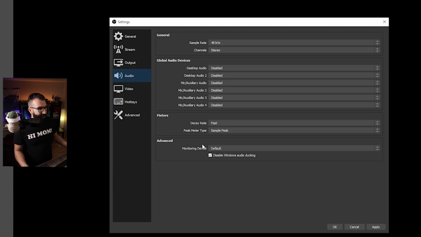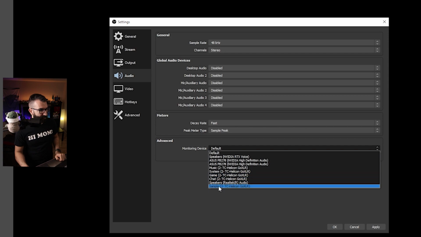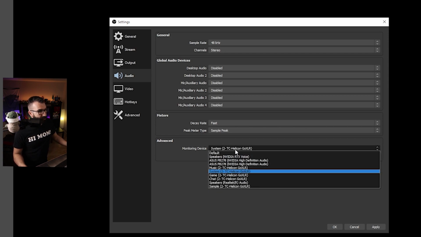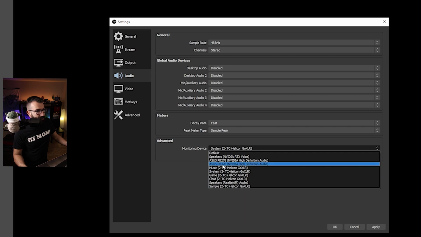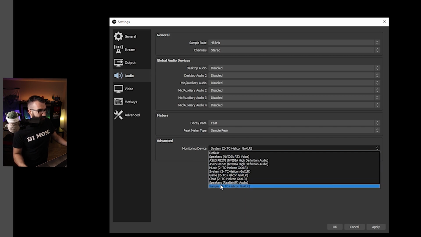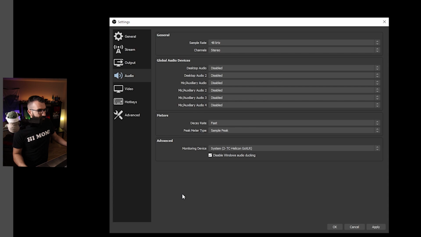Now in the advanced tab, the monitoring device. Depending on how fancy your audio setup is, the monitoring device is what you're going to be using to monitor what is happening on OBS. Things like transitions, custom transitions, stingers that have sound, you'll hear them through the monitoring device. Or if you select monitoring on any single audio source, this is the audio device it's going to use. For me, this audio device is system. For you, it could be your speakers, it could be your screen, it could be any number of things. For me, it's a separate channel on my GoXLR called system.